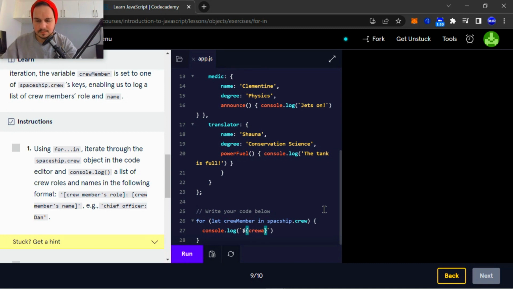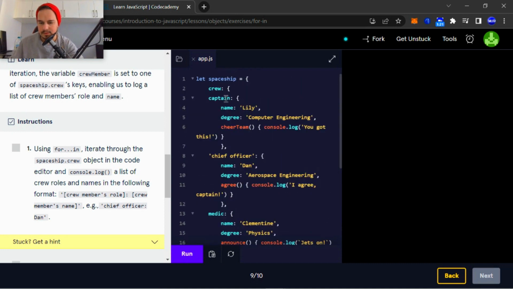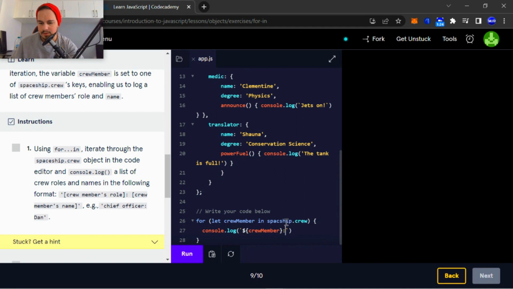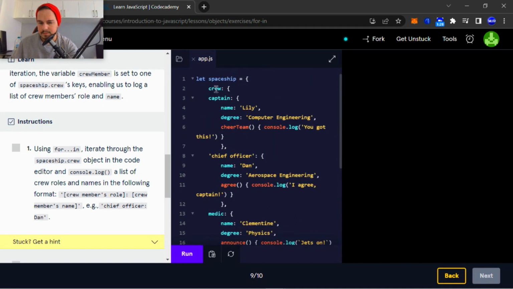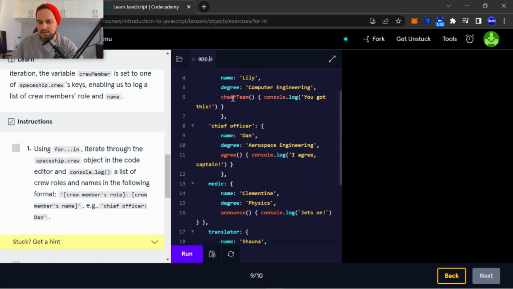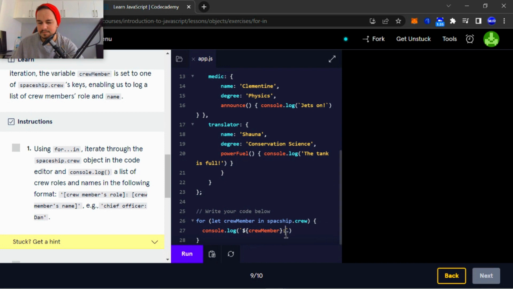Go ahead and log member. If we do that, go ahead and log crew member, because we're already within spaceship.crew. And if we log crew member, it's going to give us the captain. Okay, so then crew member's name.